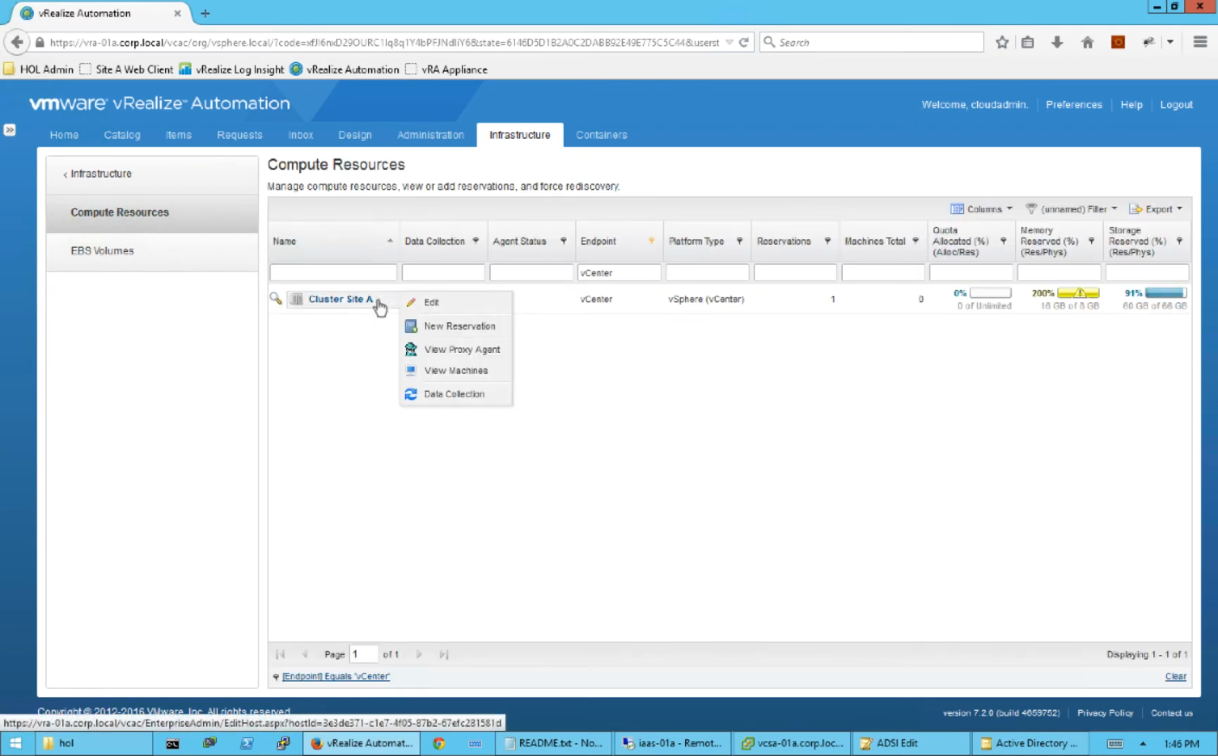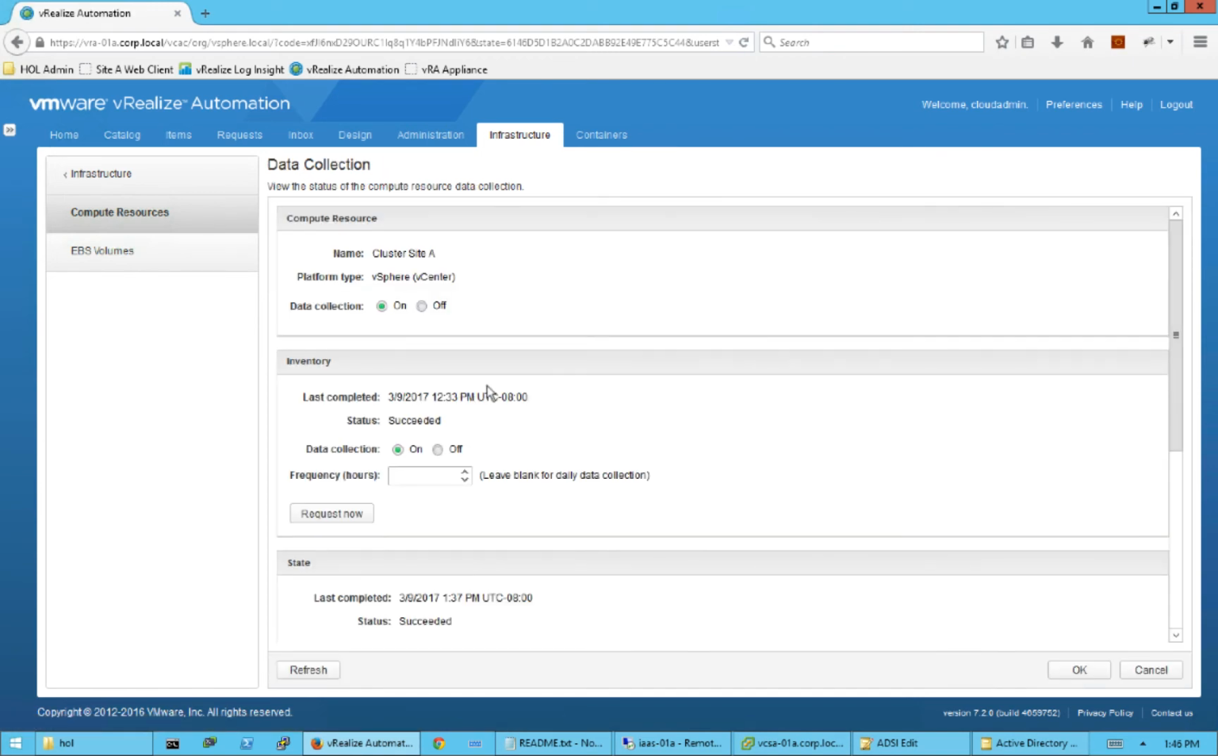And now hover over that compute resource and do data collection. And the actual data collection you need to do is just inventory, so just request an inventory. Because I made a change in vCenter, vRA is not aware of that change yet. So I just need to do an inventory data collection really quick, and then vRA will understand that there is a snapshot attached to that virtual machine in vSphere, and then I can use that to build my blueprint. So I'm pretty impatient, so I just click refresh here a couple times.